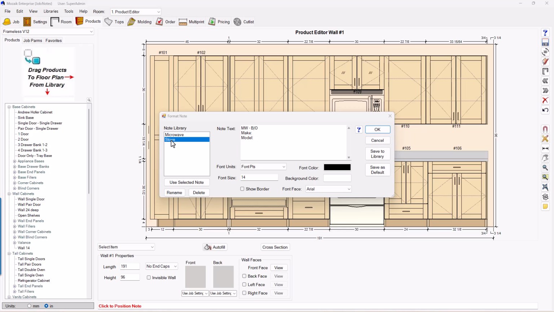Now when I select the note that's called stove from my note library, once it's highlighted, all I have to do is select the use selected note here, and you can see it changes that note text.